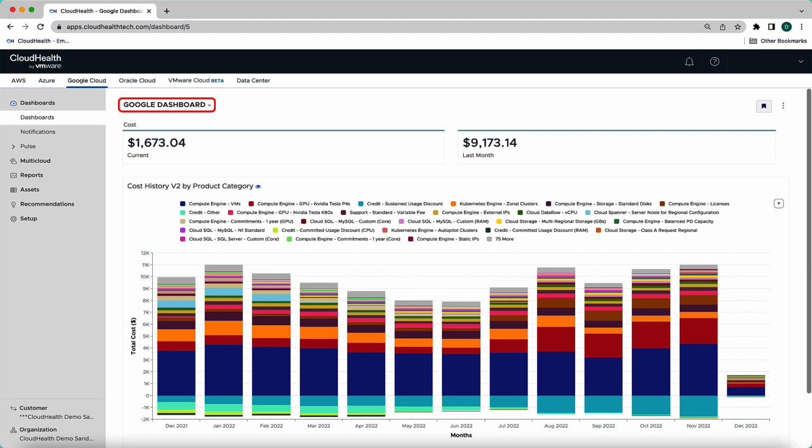In addition to viewing the default dashboard, you can use this drop-down to select a new dashboard to view by selecting one of the pre-configured dashboards or any saved custom dashboards. We'll go over building a custom dashboard in just a moment. Let's take a look at one of the pre-configured dashboards called Google Overview.